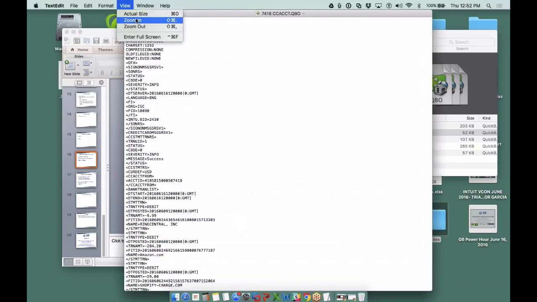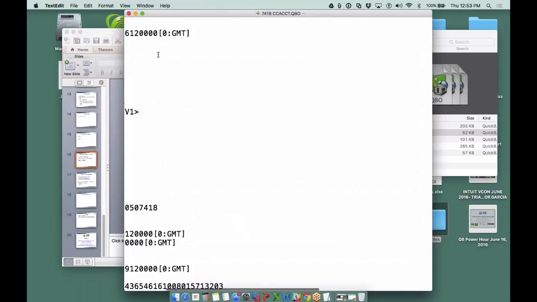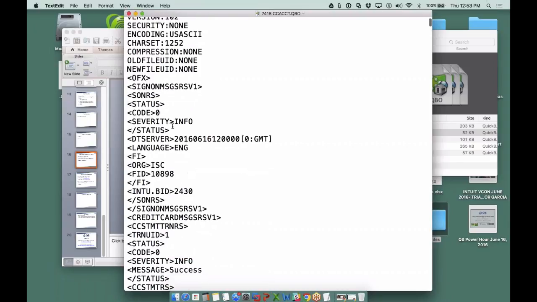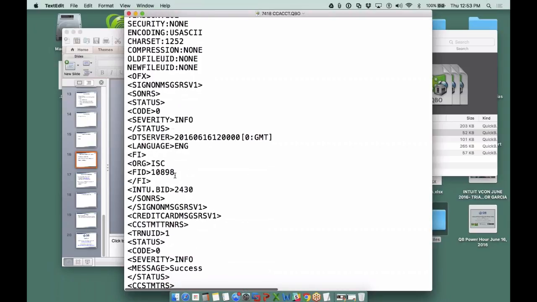So what you end up seeing is the guts, or let's say the insides, of a QBO file. I'm just going to show you what you really need to know about this. Down here somewhere, we get the FID and the Intuit BID. These two things tell QuickBooks what the account is, what the bank is that you're working with, and it's an internal database of different banks.